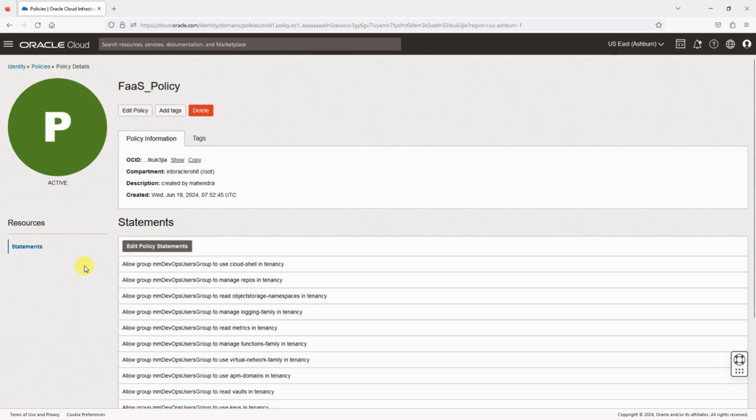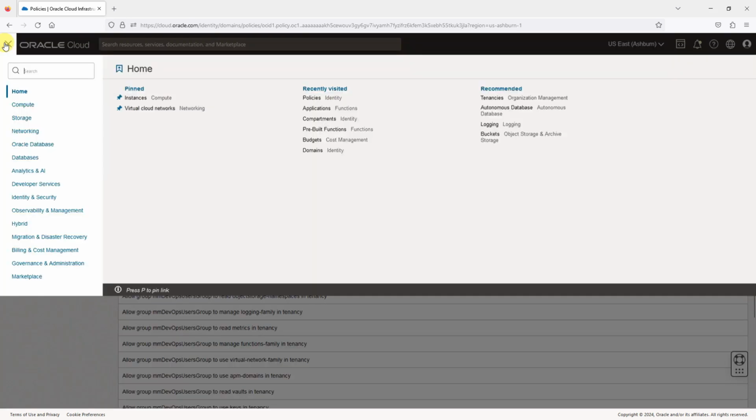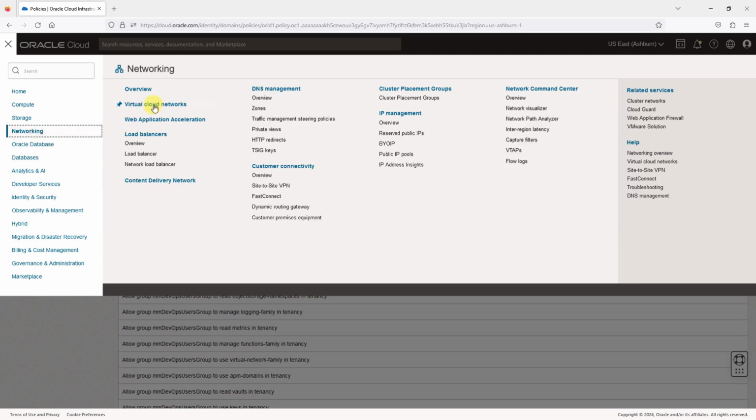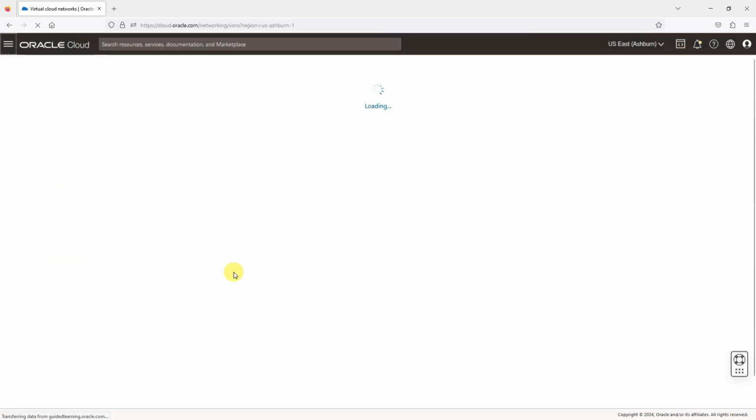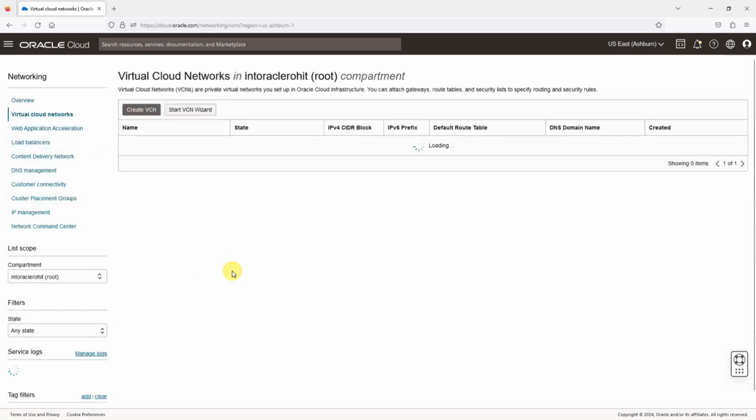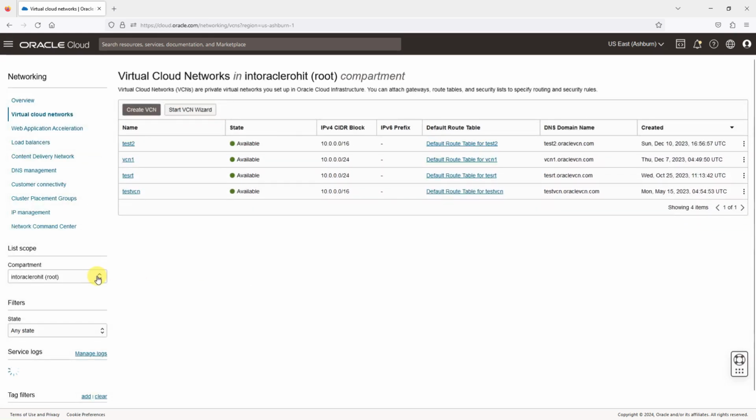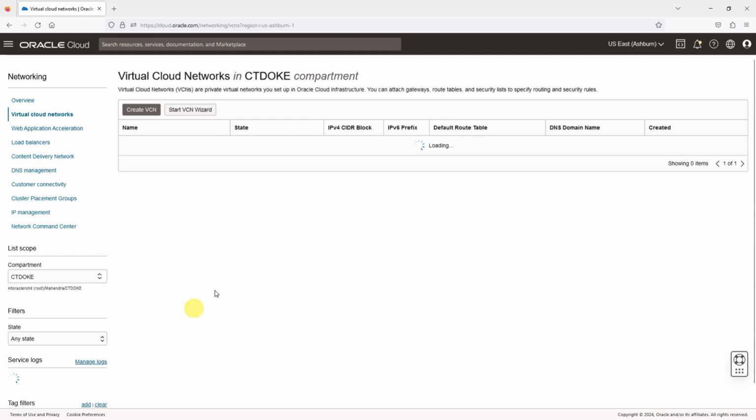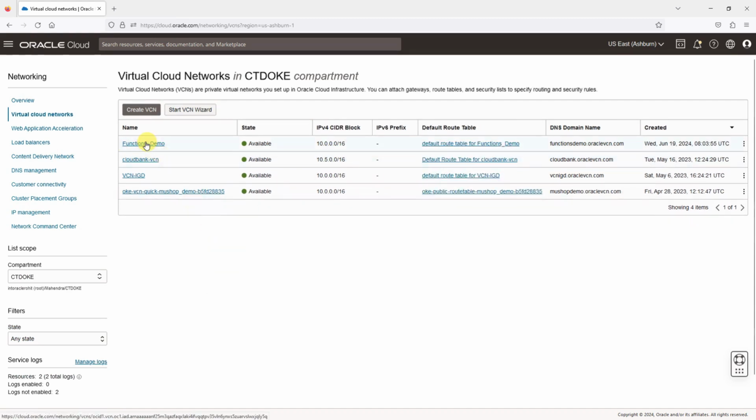The other important thing that is required to work with functions is a VCN and subnet. I've already created them in my CTD OKE compartment. I'll click on networking, go to virtual cloud networks. I'll select my CTD OKE compartment. And as you can notice, we have a VCN which is already created with the name functions_demo. I'll go back to the home page.